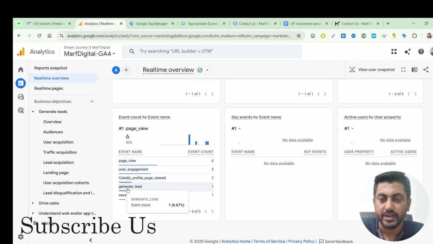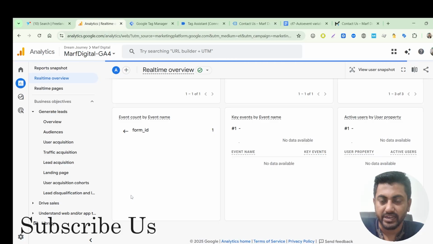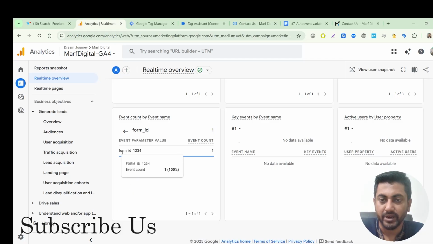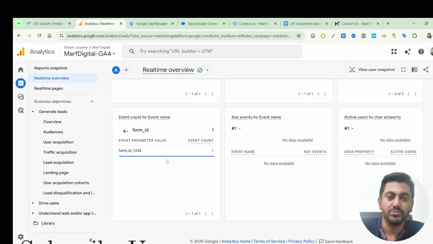You can see generate_lead. This event is already available, and this is the parameter we sent, form ID. If I click here, I can see the form ID 1234 is available. You can also see this under the debug view.